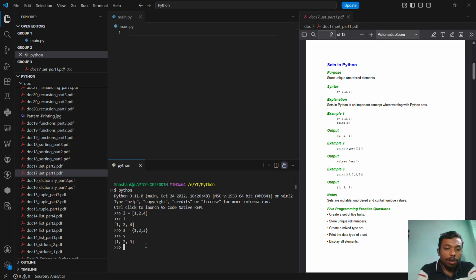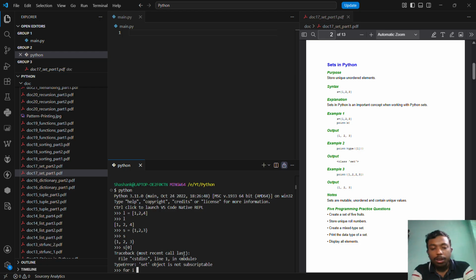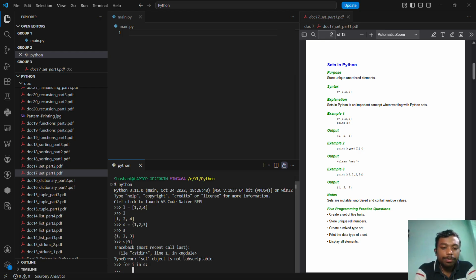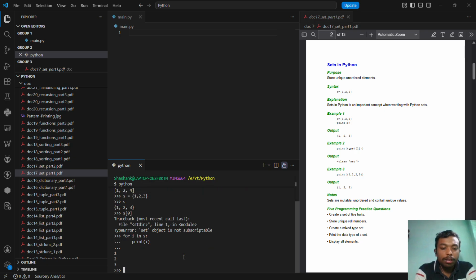The order may not be the same always. Here we are getting the same order, but if you try s of 0, you can see that the set object is not subscriptable. It tells us that it is not indexed. Although you can use a for loop just like you use in list and tuple, you cannot use indexing in a set. So if you do for i in s and then print i, you will get elements randomly, because it is stored randomly.